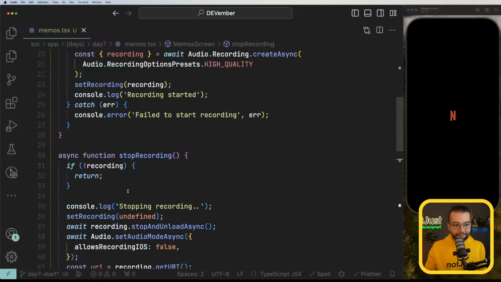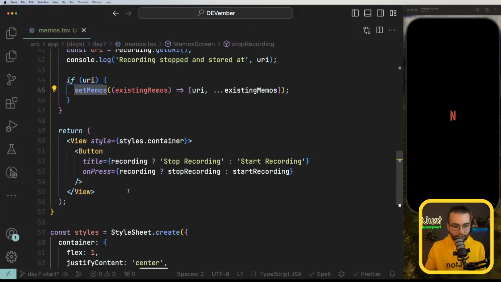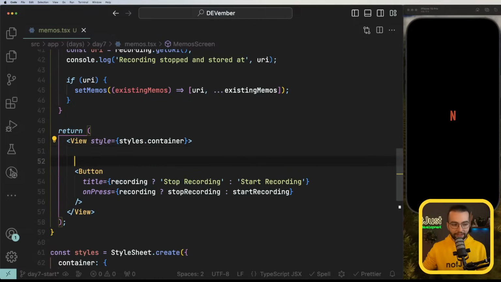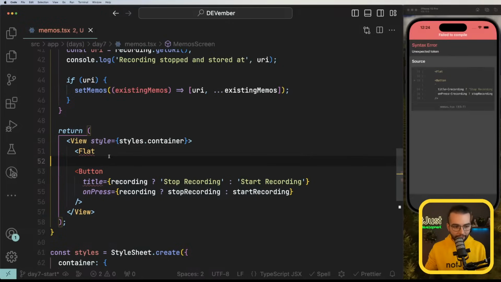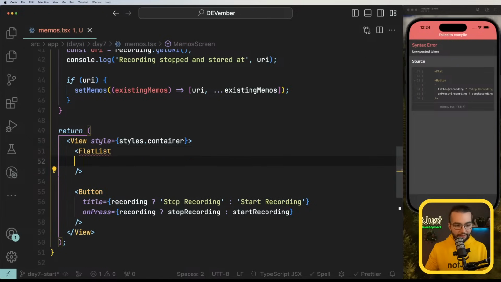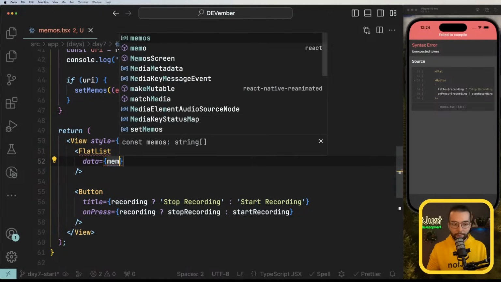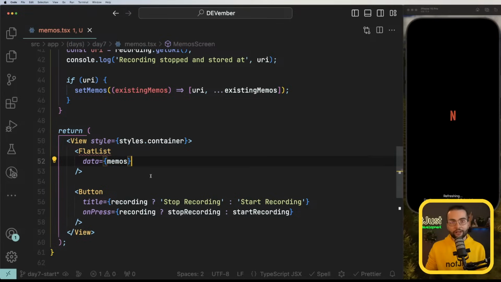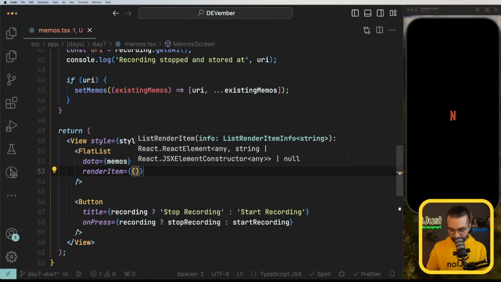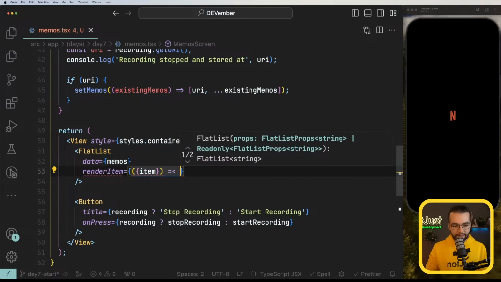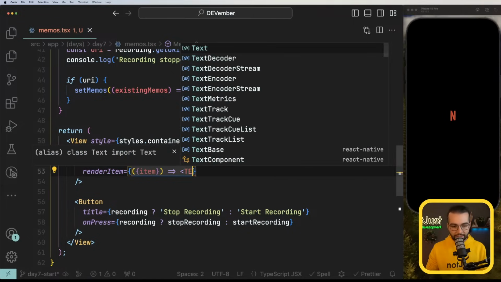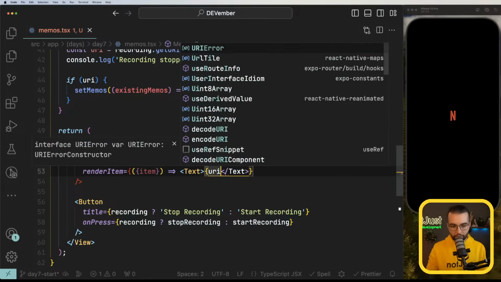So now that we have this array of memos, let's go ahead and use a flat list at the top of a button to render them on the screen. A flat list allows us to render lists of items based on an array of data. So the data here is going to be our memos, an array of URLs of audio files that we created. And in the render item, let's simply get this item, this URL, and simply render it inside the text for now.